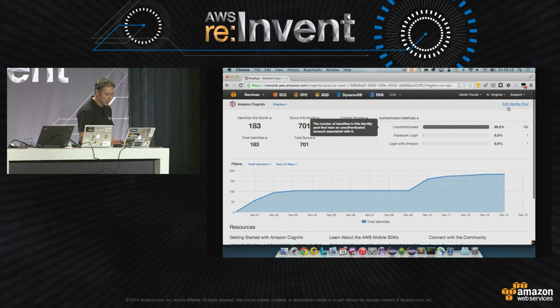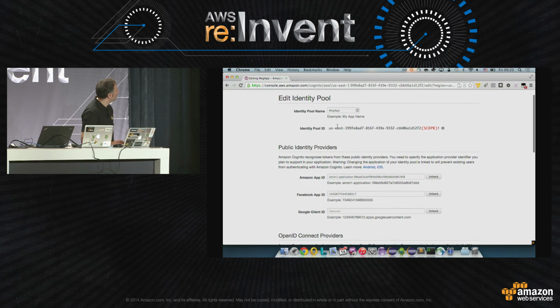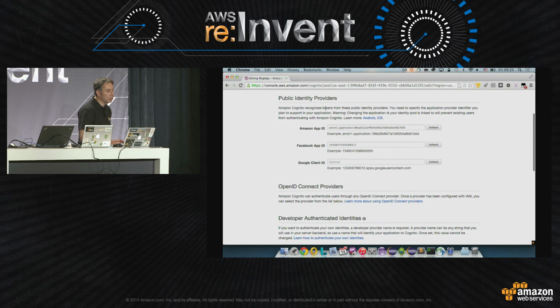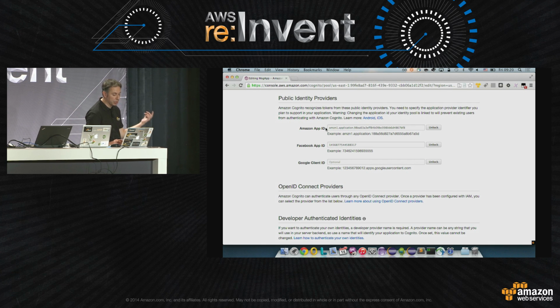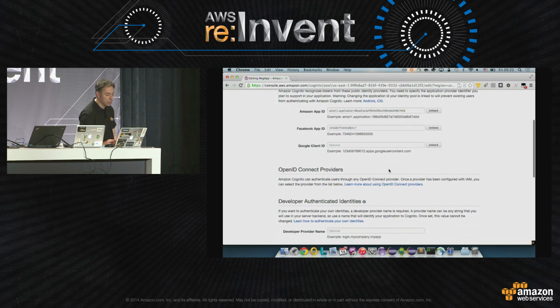And from here, you can edit the identity pool and see which is the configuration of the identity pool. So when you create an identity pool, you give it a name. You get a pool ID that is what you will use in the source code. And then you have the configuration of the identity providers. So you just configure Facebook login, login with Amazon, or login with Google normally with your application. And here you put what you get back from this provider when you configure the application. For the app ID, for example, in case of Amazon and Facebook, as I did in this application.